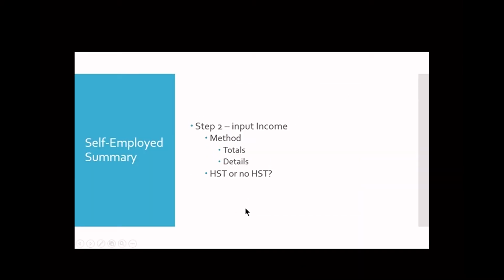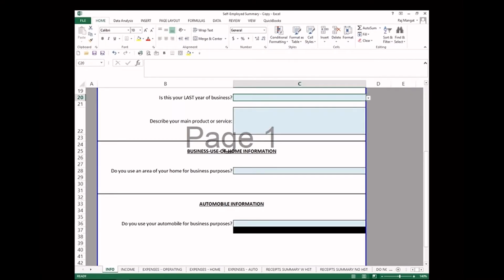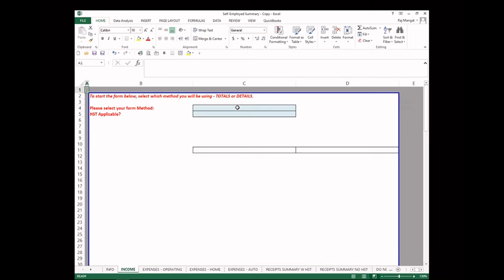Now, the next step after the Info tab would be to input the income in the Income tab. To fill out this tab, you would choose one of the two methods, the Totals method or the Details method. What we'll do is go through both examples here so you clearly know which method works best for you. So we're going to pop back to the Excel for a moment. So here it is. We've already spoken about the Info tab. We're just going to go to the second tab here. Now you'll see there's not much here, and that's going to change.